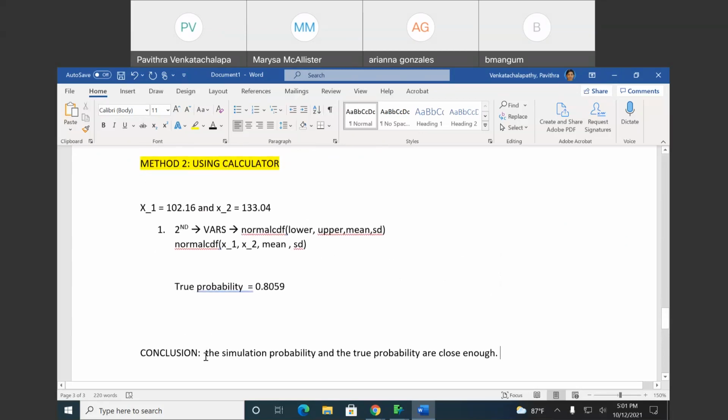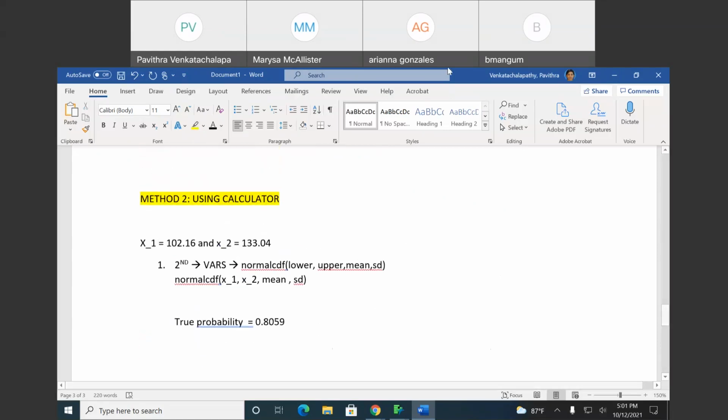Once you are done doing this, you can save this file and submit it in the Blackboard. That will be the end of your lab 6.